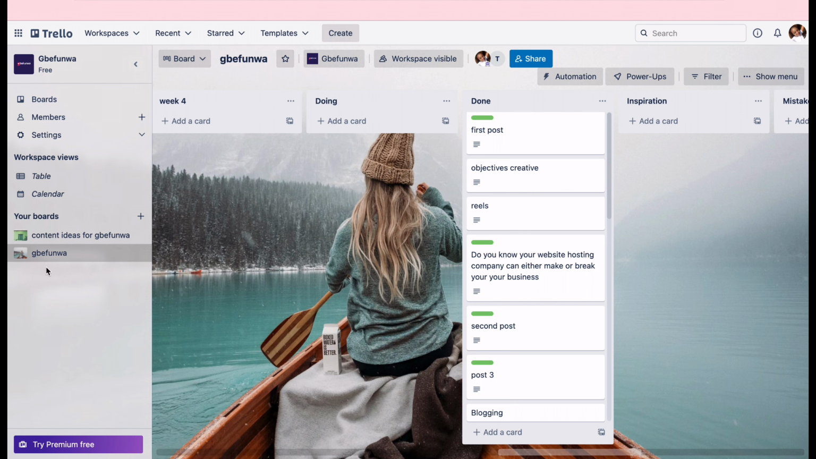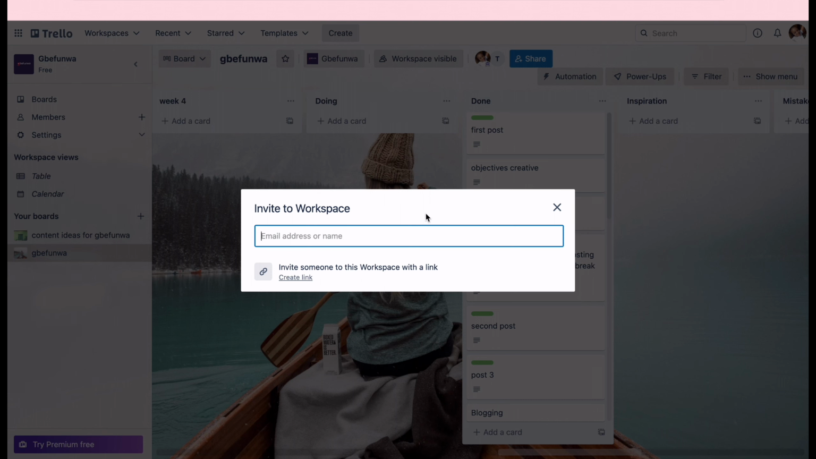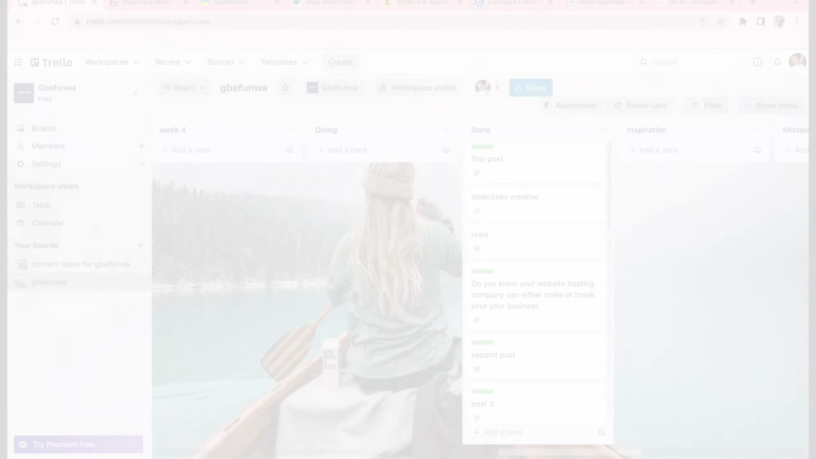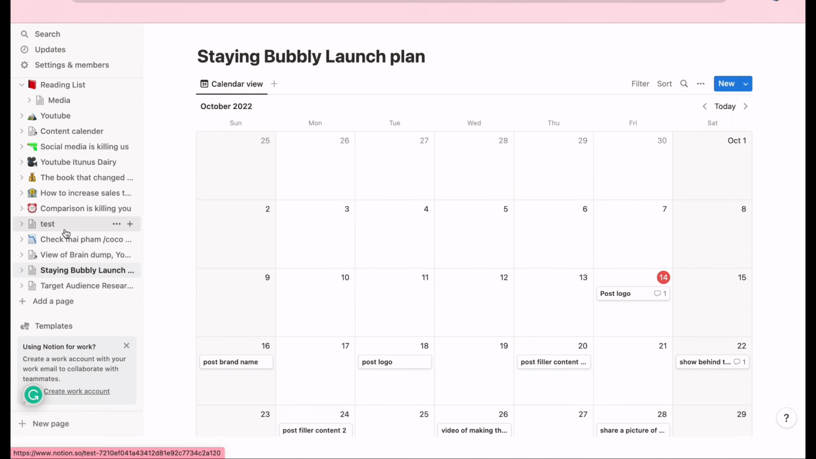Also, you can add other people to your Trello space. So you invite people and then they can join you so that they can have a visual representation of what you're working on. The last app we'll be talking about today is going to be Notion, right?